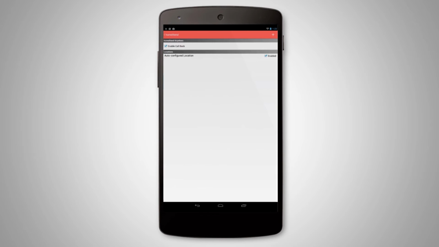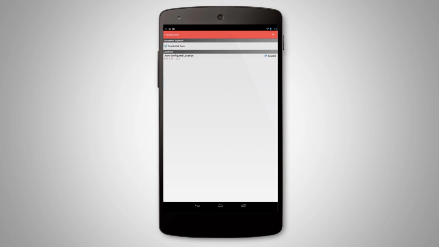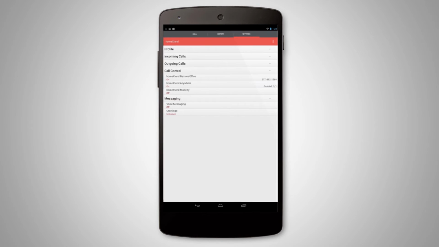Additional locations can be added manually by pressing the plus in the upper right-hand corner. However, it is best to just download the mobile client to any additional devices and then accept the Auto Configure option instead. The Messaging option provides access to settings that allow you to control how voicemail and unified messaging work with your service.